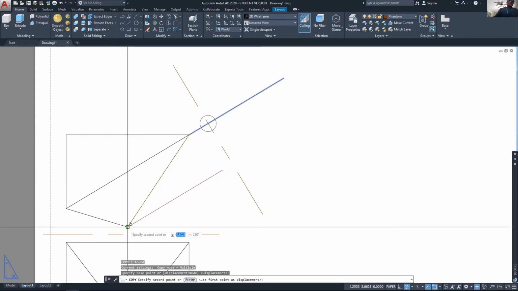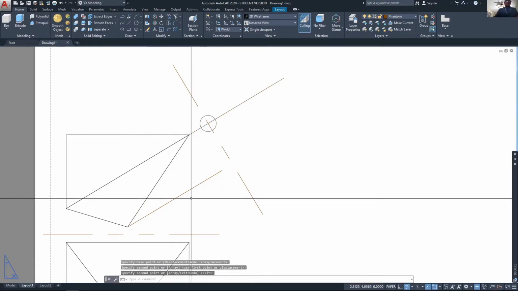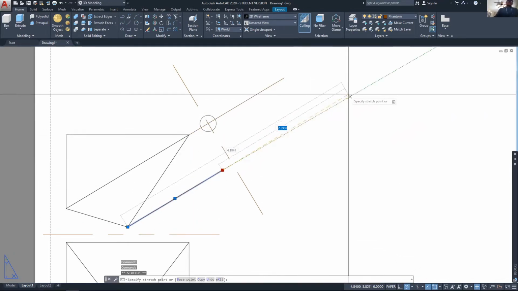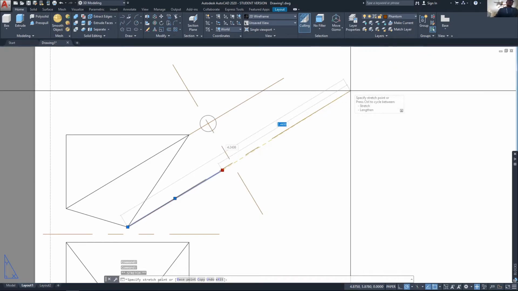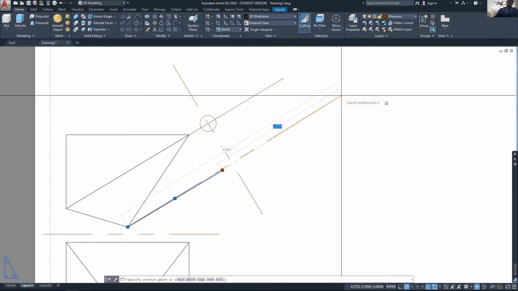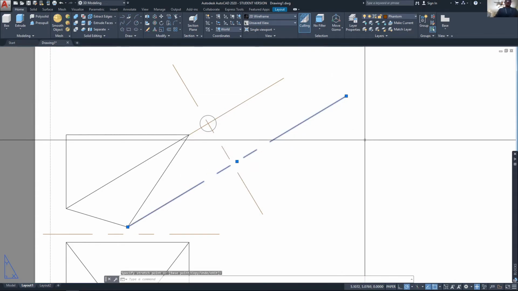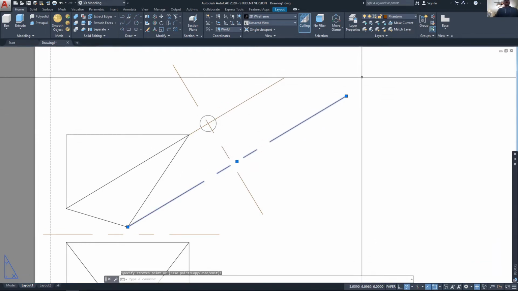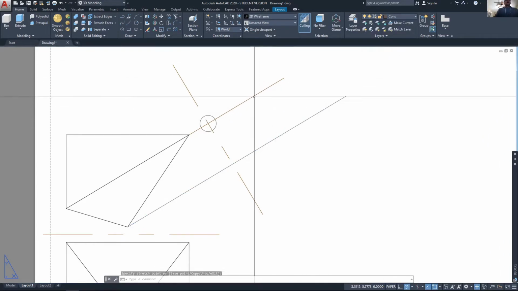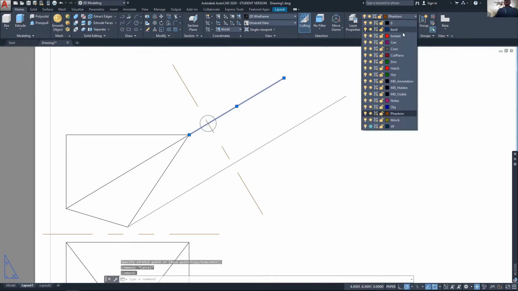being parallel to point W and extending that off. So extension, it's polar, yeah, extension, there you go. And I'd like that to be a construction line as well as that one.